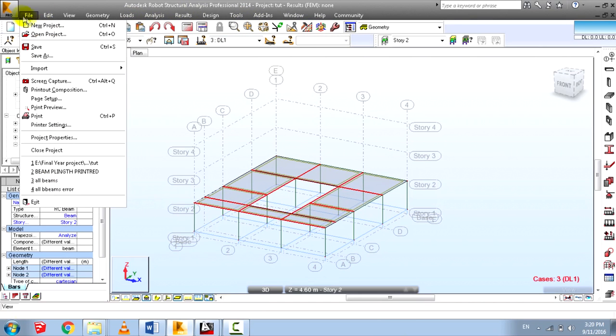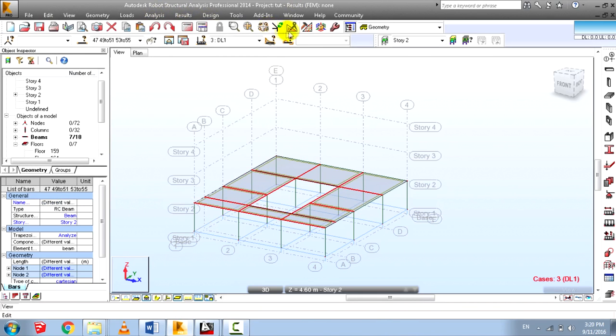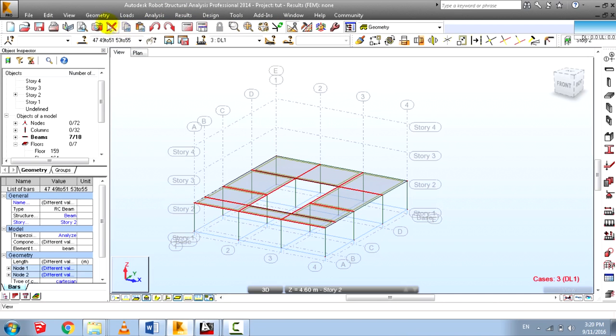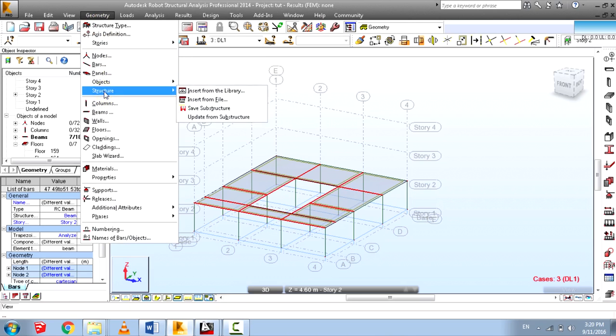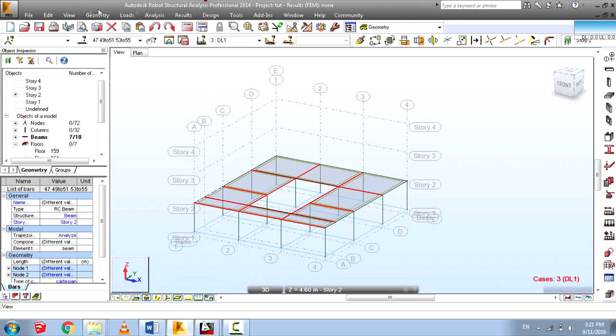We can go for save right now. It's a good time to save. Now we have this one. Now we can go for this one. So we can just copy the stories. We can just go to here, structure. Sorry, stories. I don't know where the copy stories is.